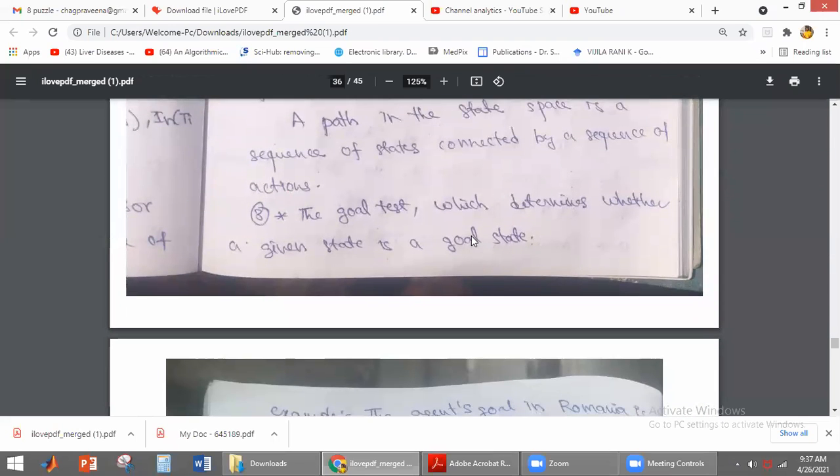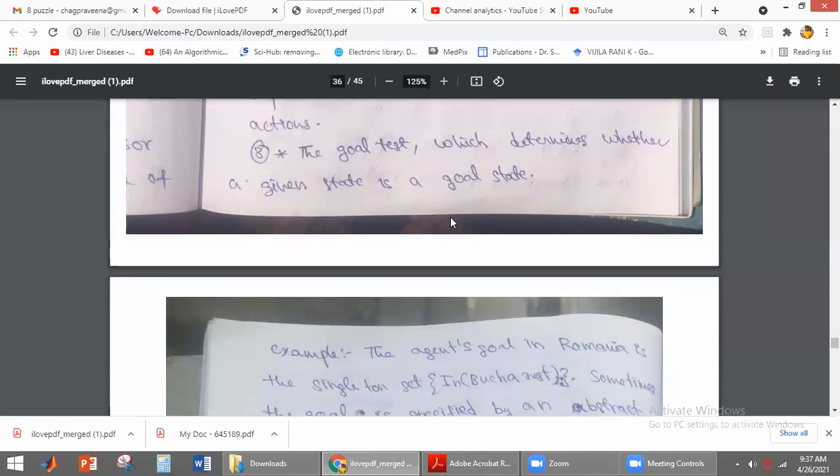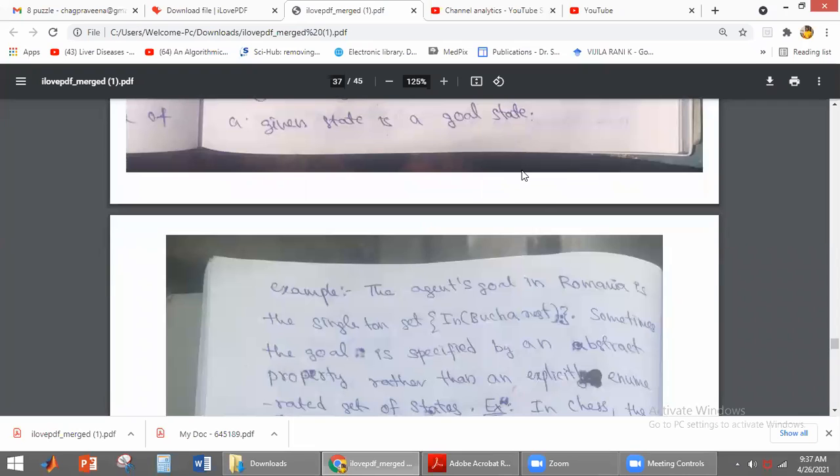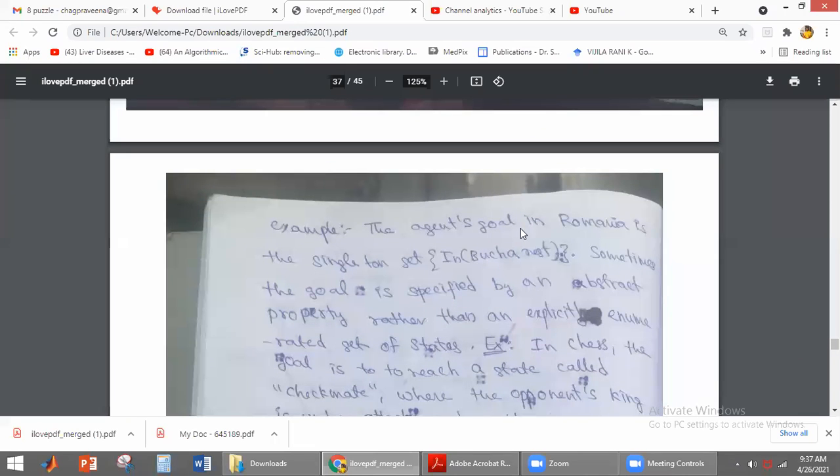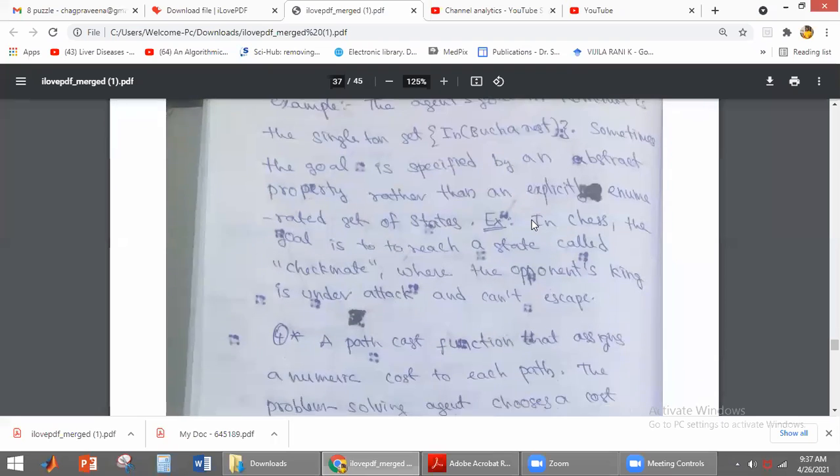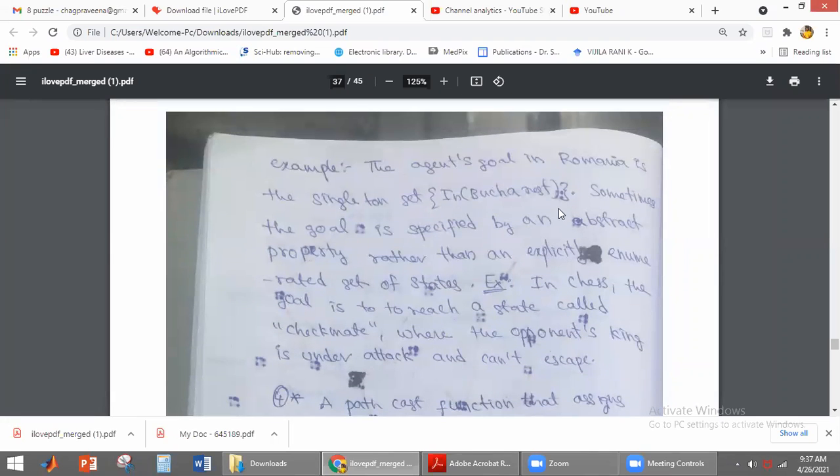Then the third component for defining the problem is the goal test. What is the goal test? The goal test determines whether the given state is the goal state, so whether the agent has reached the goal state or not can be checked by using the goal test. For example, in Romania, the goal state is Bucharest. It has to reach Bucharest. That is the goal state.